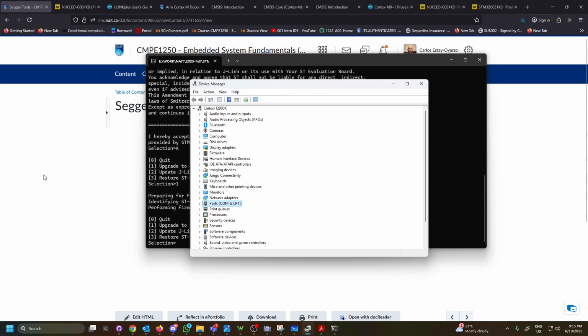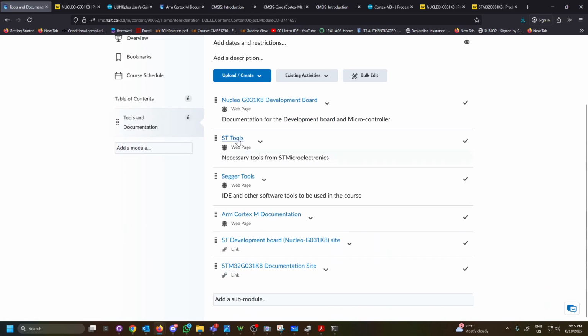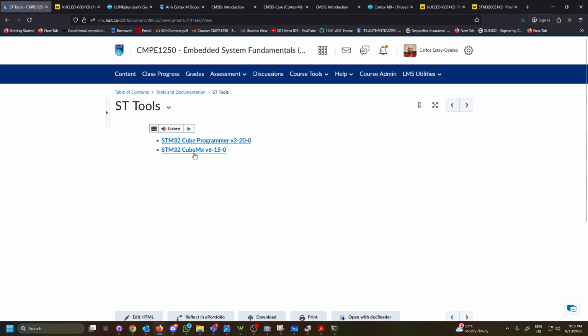So in the following video, we're going to install the rest of the software to be able to communicate with this board. We need to install the J-Link software, Segger Embedded Studio, which is the IDE, and we also need to install the tools from ST, which are CubeMX and the Cube Programmer. Now, the Cube Programmer will only be necessary if we're using ST-Link, but we will install it anyway, just to have it there, just in case. CubeMX I will explain later what it's for, and it's very useful and necessary for our development process. So that is it for this video.